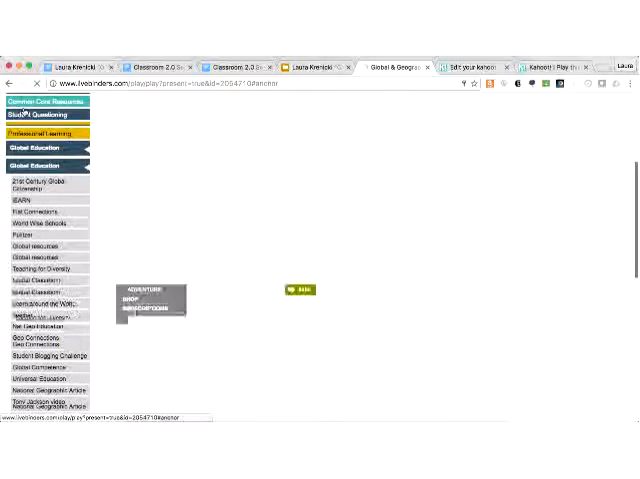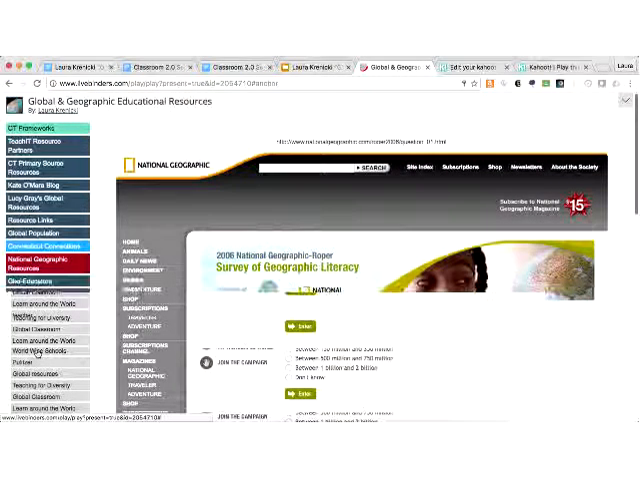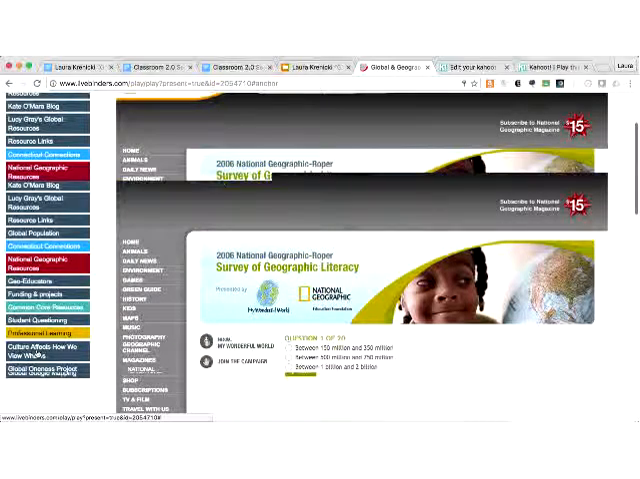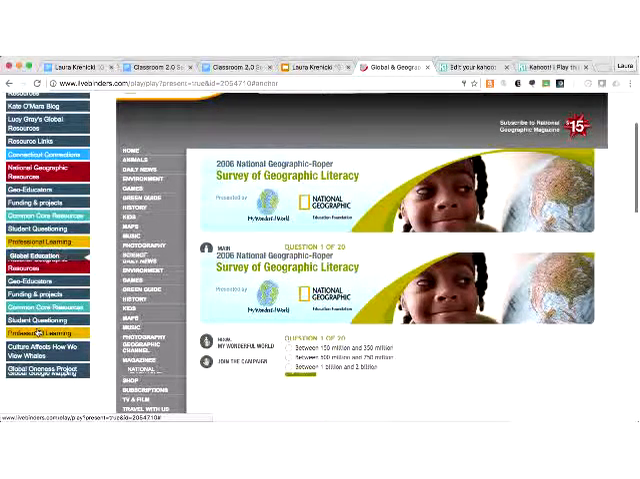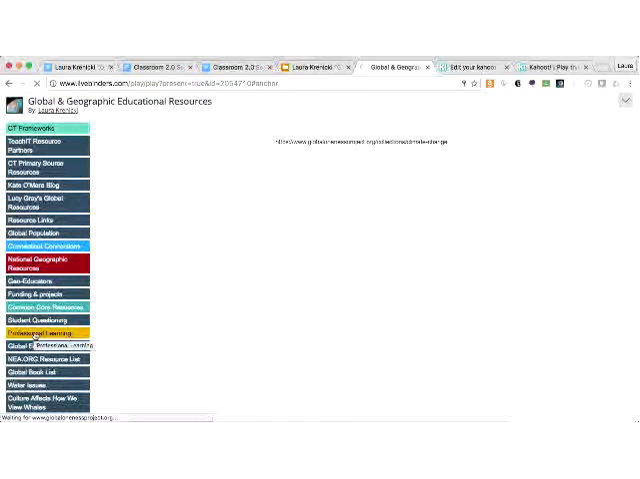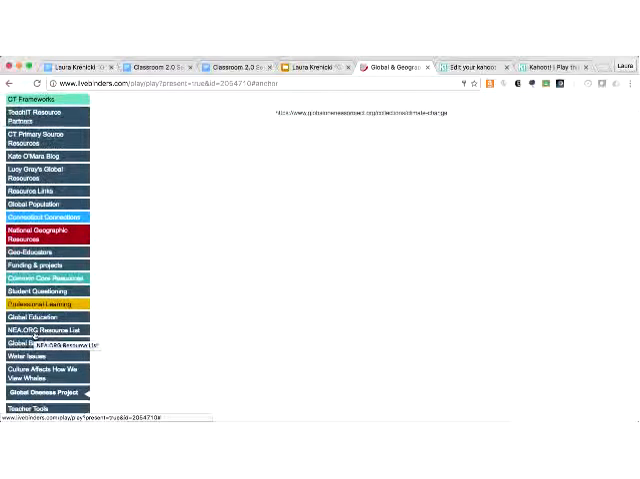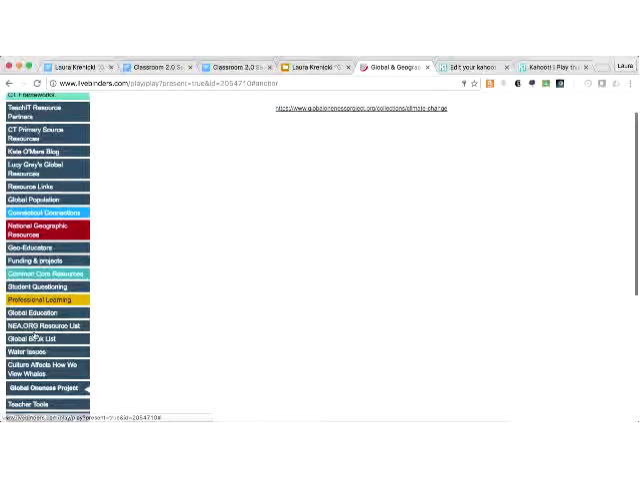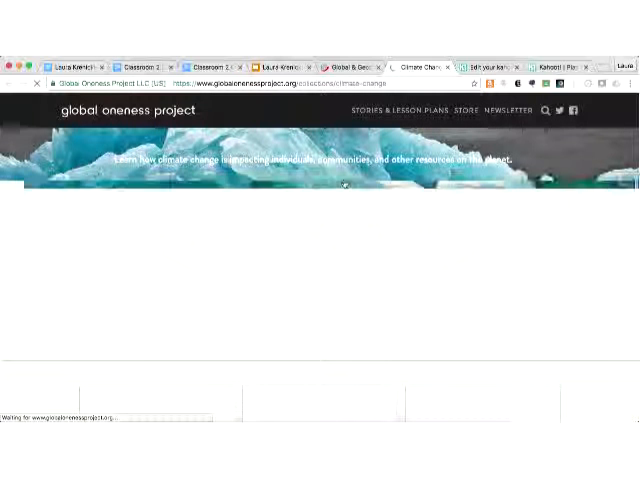And lastly, I'm going to point out in the binder, the Global Oneness Project down here. Oh, here's that video about the whales, by the way. But the Global Oneness Project has a topic about climate change. And Global Oneness puts things out pretty regularly on Twitter. So if you follow them on Twitter, you'll see when they have a new topic that comes up, and they have different leveled resources for students.